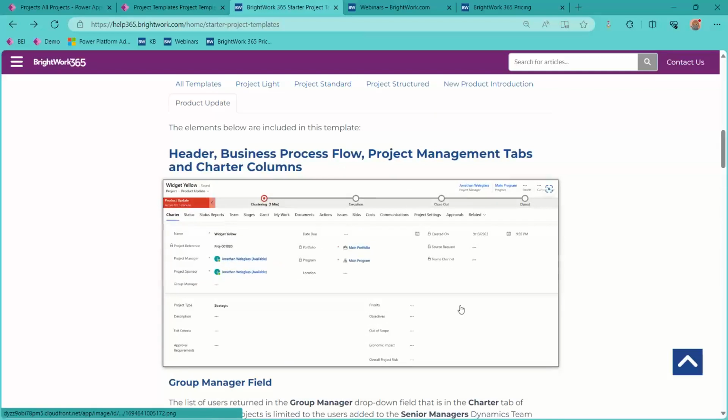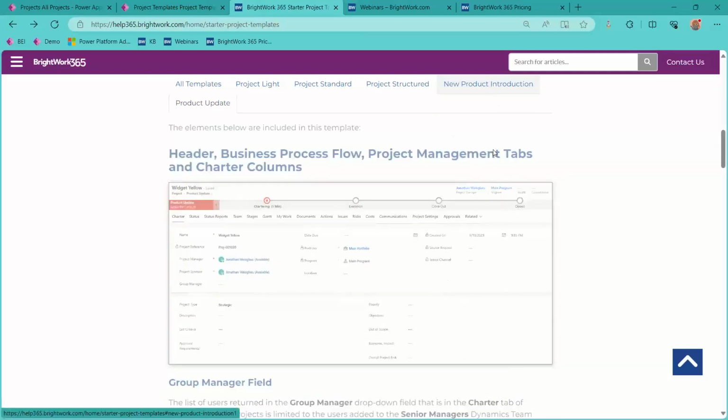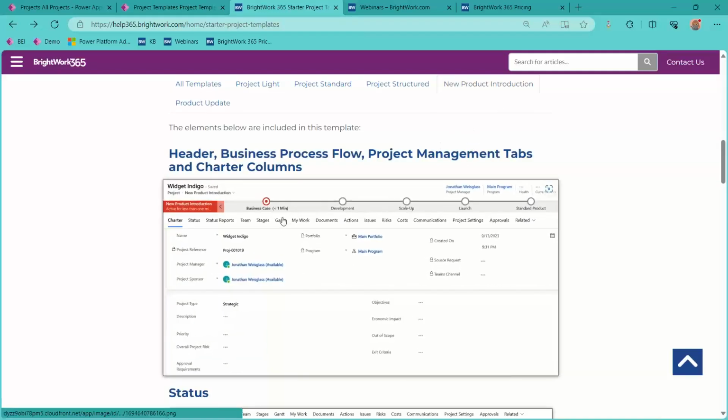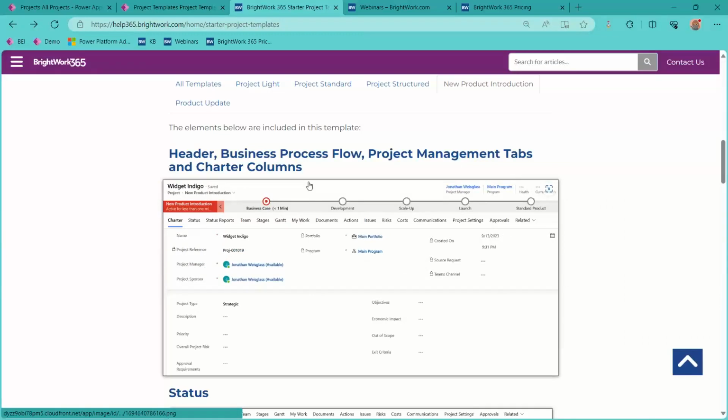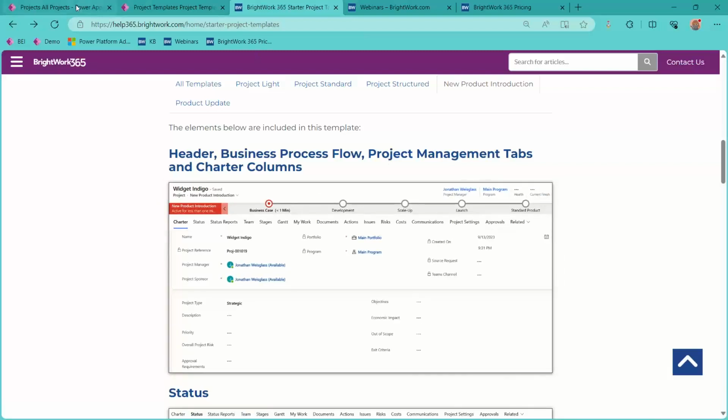Let's just go to product update, for example. Actually, new product introduction. Yeah, so in new product introduction, you can see the business process flow has changed. Let me just click into that. It's relevant to that particular use case of introducing a new product. There's a business case, then there's a development cycle or stage, scale up, launch, and standard. So all of this is going to be baked into those starter templates. And again, they could be altered through customization that you could optionally go through with our team.